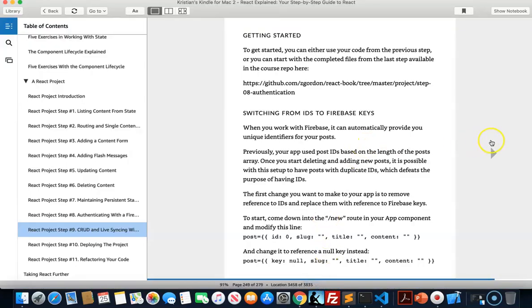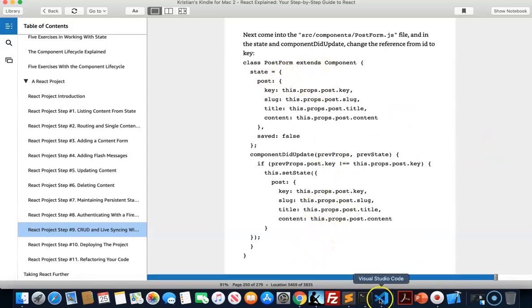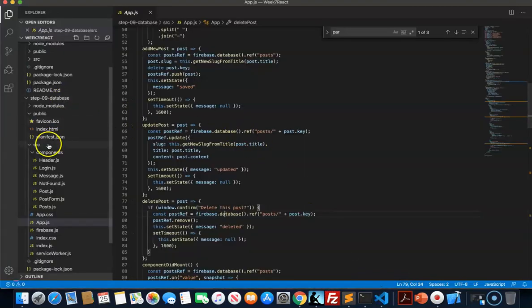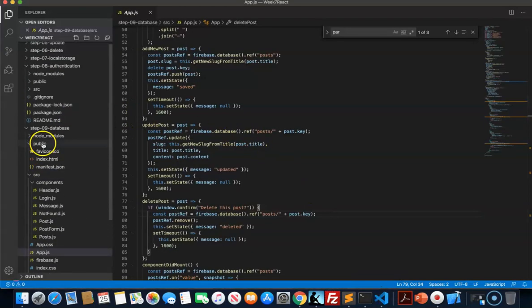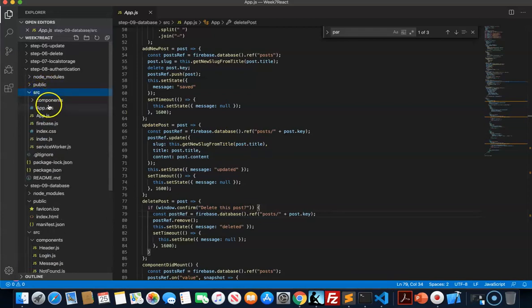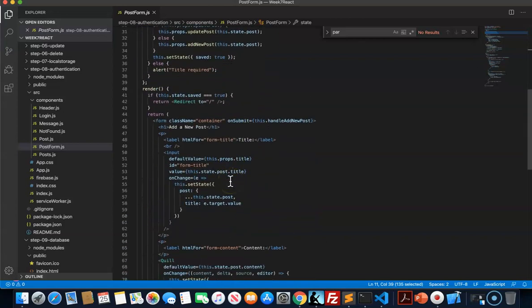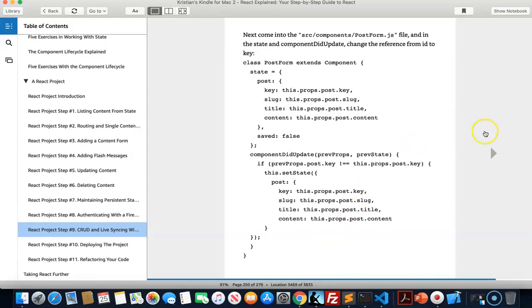So back to the book real quick. Switching IDs to Firebase keys is huge. And the form extends component, this is another thing. Since we're using keys instead of IDs, our post form is going to change ever so slightly. So if I go to my source right here, and we go to components, and we look for post form, you're going to see instead of the ID, it's key. Slug, title, content. Key, slug, title, content. That's what we're doing every single time now. So that's another important issue here.